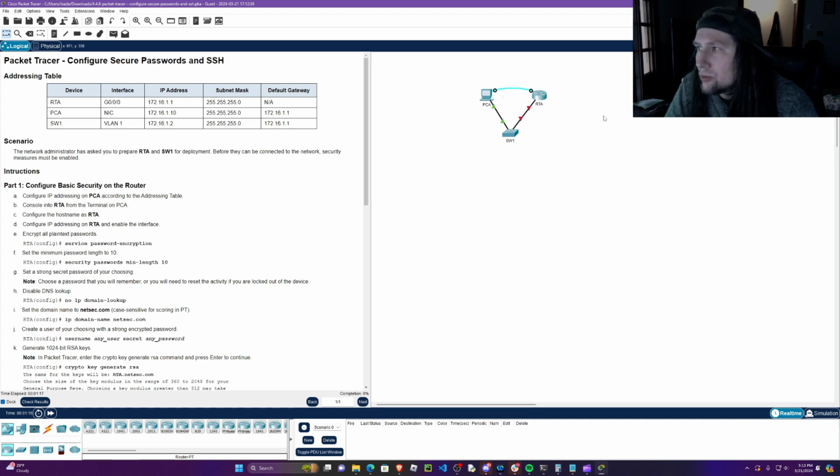Maybe we're just a rogue IT guy setting these things up, and it's not actually on the network yet. We're using our computer to do so. Actually totally makes sense. I should read the scenarios more. Before they can be connected to the network, security measures must be enabled. Oh my god, all my questions were answered before I spoke. I should have read that.